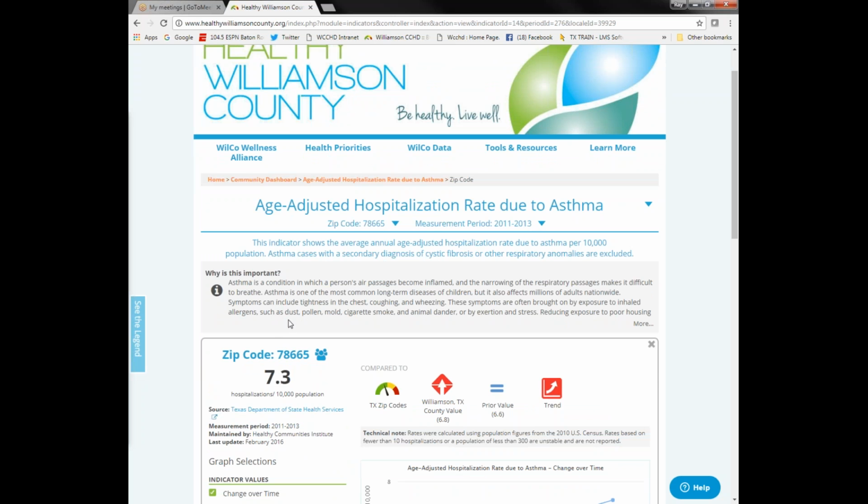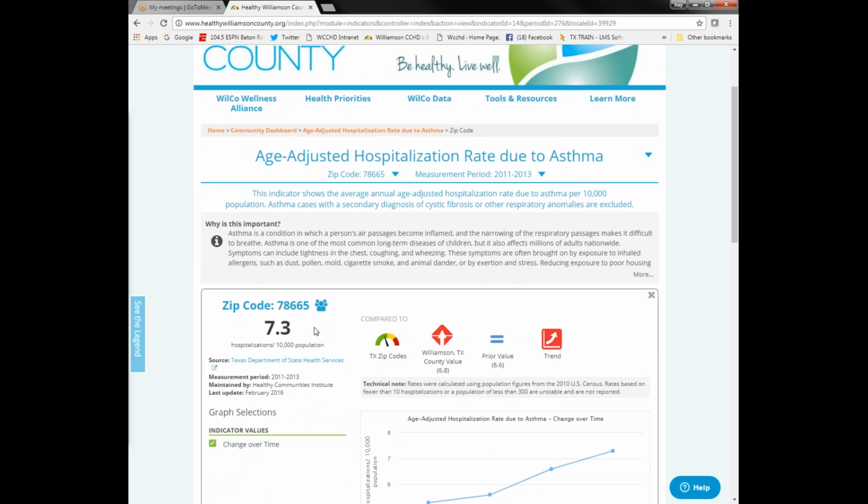And so, compared to the 6.8 in Williamson County, the asthma rate in 78665 on the left-hand side says there are 7.3 hospitalizations per 10,000 population. So it is greater than the county value. And so the third question is, what is the measurement period and source of the data?